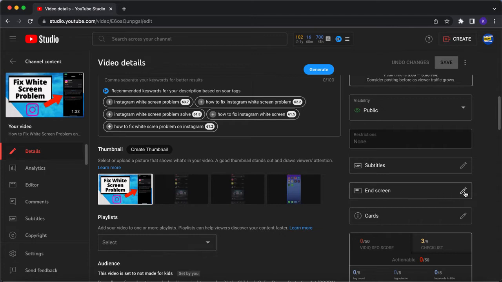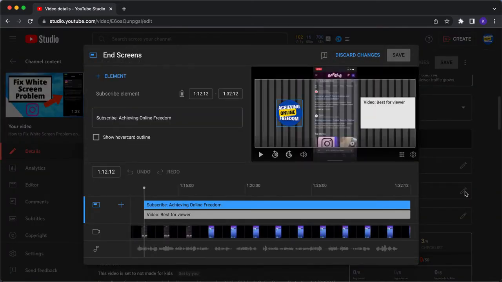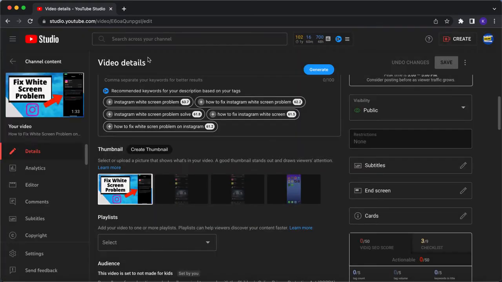If I select the little pencil once again, I can go ahead and change the end screen or add a new one. So if I want to, I could discard the changes and make a new end screen. I can also add an element in the top left. However, I already have an end screen for this certain video. But other than that, that's how you would add an end screen to your YouTube videos.